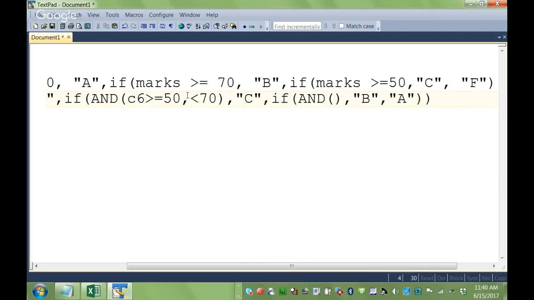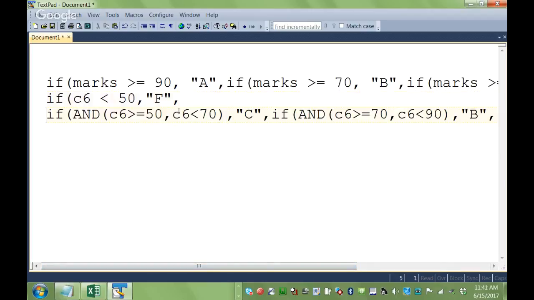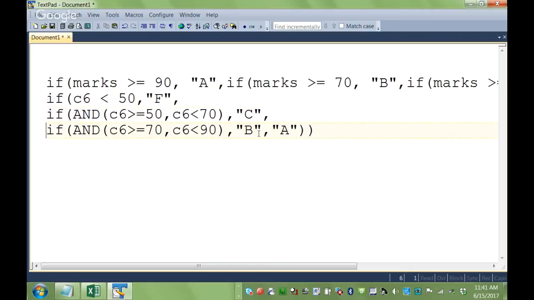C6. So the marks now are, what is it? Greater than or equal to 70? And it is less than 90. There. You can make it as complex as you like, right? As long as you understand. So this is what I'm going to do so that you can read it together.